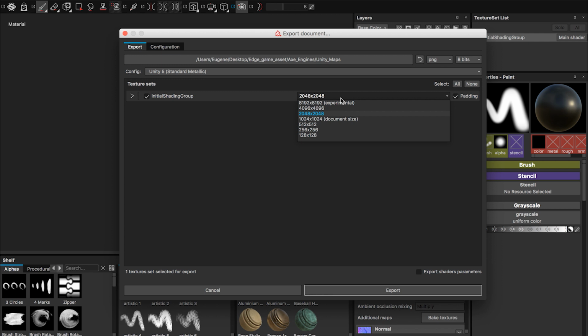Now in here I want to specify the resolution. I'm going with 2048, but we were working in 1024, so it's going to convert it upon export, which is pretty neat. This padding, I'm going to leave it on. What it does is expand your map in case you're going to be using some LODs, and if you're going to apply this texture to some additional meshes that are going to be different from the original mesh. So for this one, I'm going to leave it on.